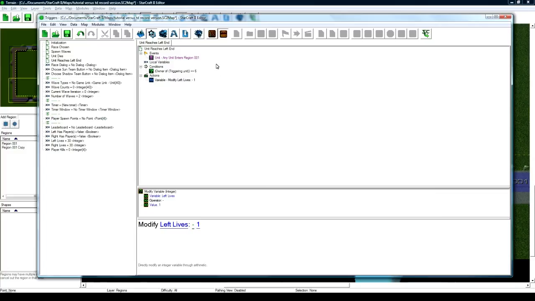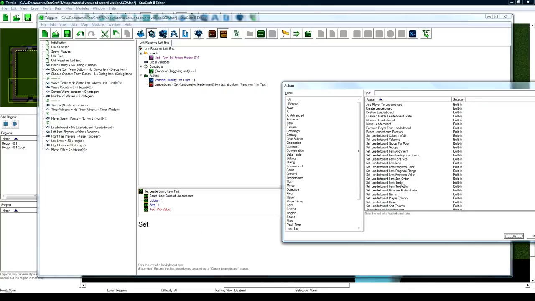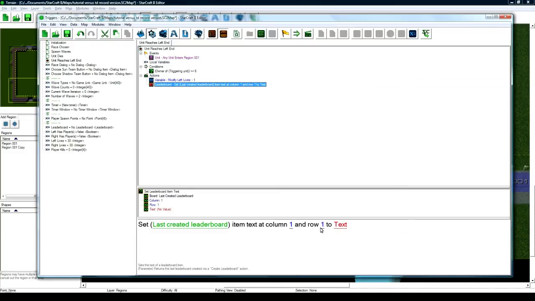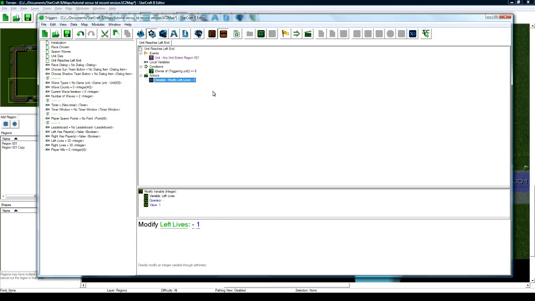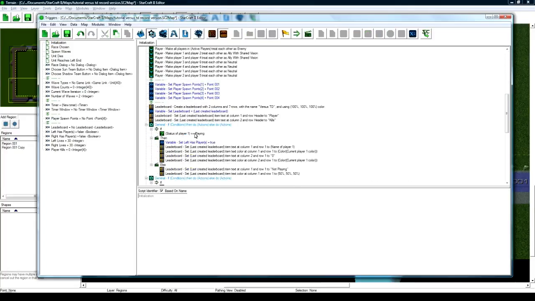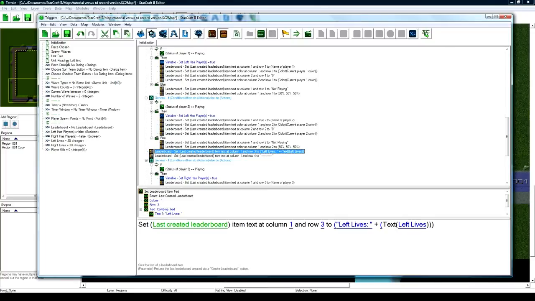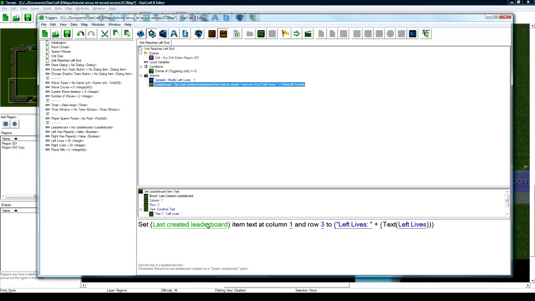And so now we need to update the leaderboard right after that. So new action, leaderboard, set leaderboard item text at column 1 and row 3. And actually, instead of doing this all again, let me just delete that. Sorry about that. We can go into initialization, and we can find that action we made. Here it is, left lives. We can copy that over into here. And instead of last created leaderboard, just make it the variable leaderboard. And now, boom, we don't have to redo that whole thing. That's good to go.